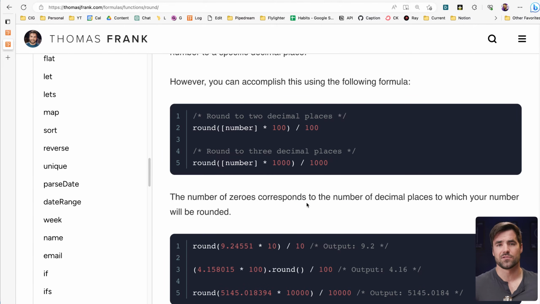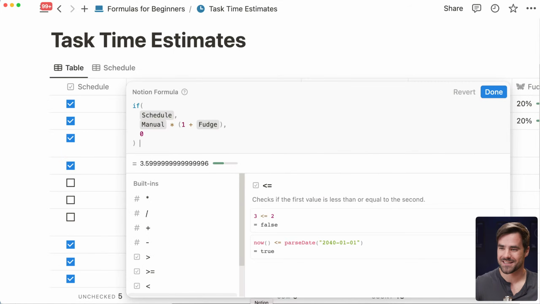I've noticed, I don't even think JavaScript's round method has a thing for specifying the decimal place. So you kind of have to do this math. I remember when I first got into Notion formulas, I was like, why didn't they build this in as an option? Well, turns out a lot of programming languages don't build things as options. You just have to use logic and math to figure things out.